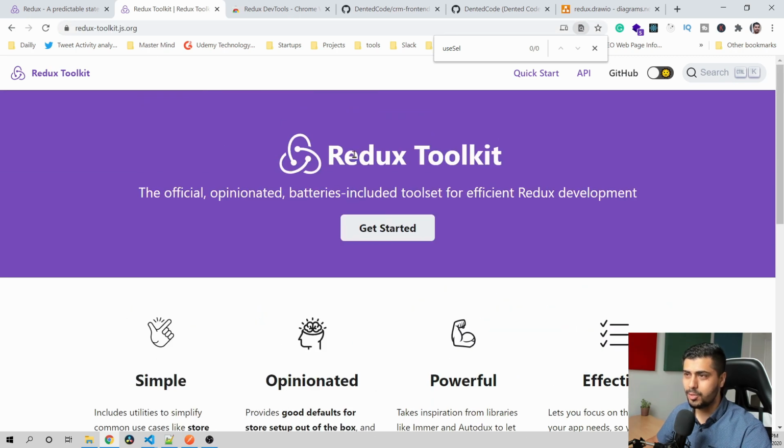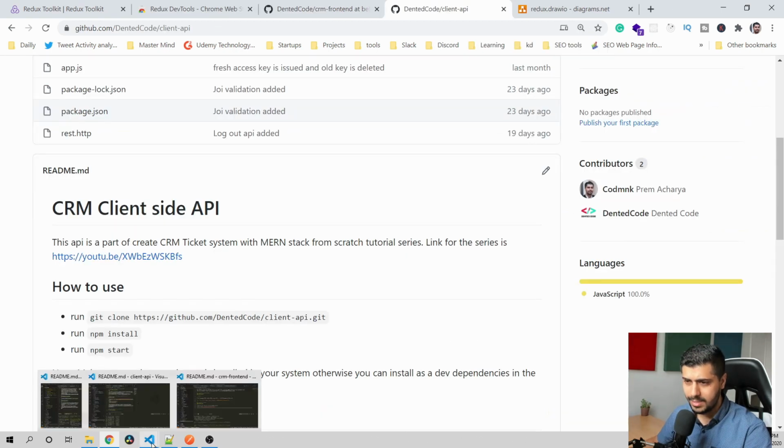If you are still wondering what Redux Toolkit is, it is basically the official, opinionated, batteries-included toolset for efficient Redux development. So we are going to integrate our Redux with Redux Toolkit. So let's start coding then.